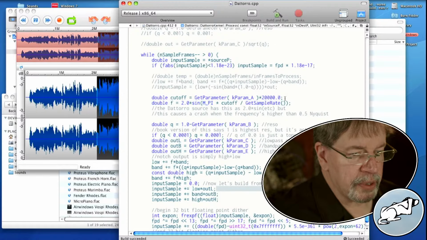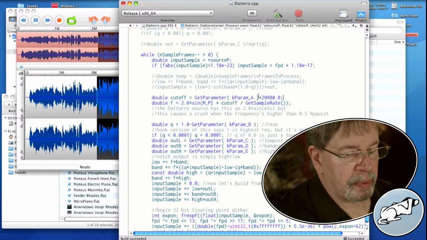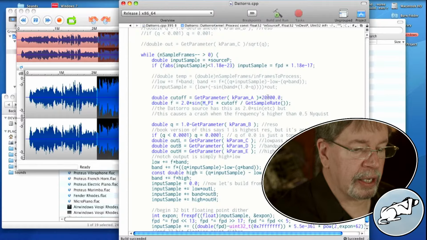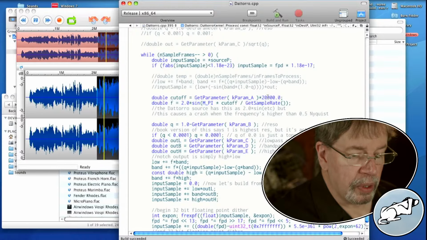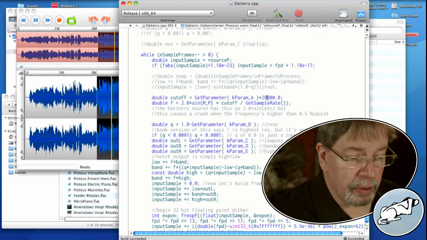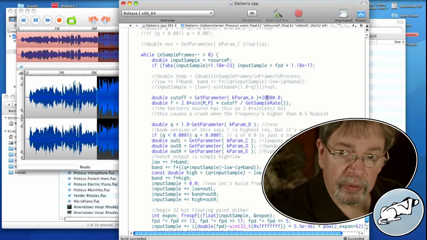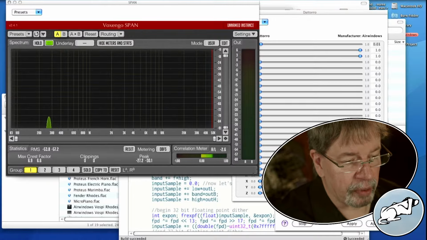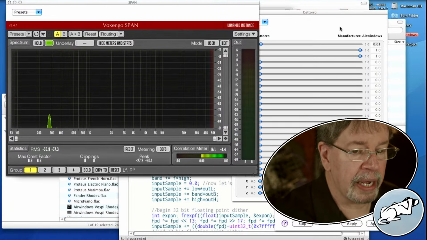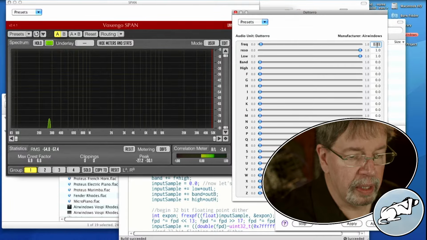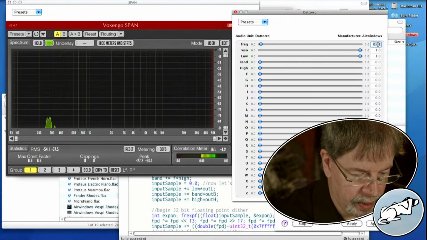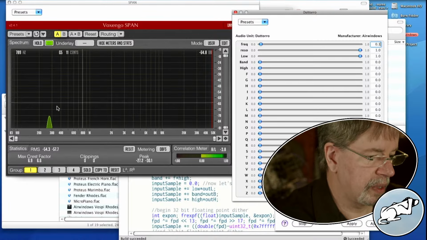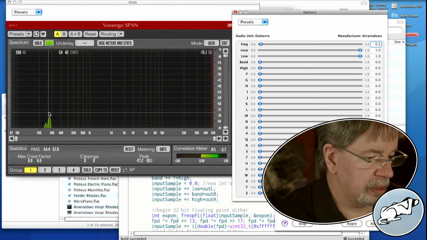Our code claims cutoff equals get param A times 20K. So this should be giving me things like 2K or 200. And granted, those aren't octaves. 200, 400, 800, those are octaves. But it should at least be able to give me the accurate results. And yet, that's not the case. So that's more like 300 or so.